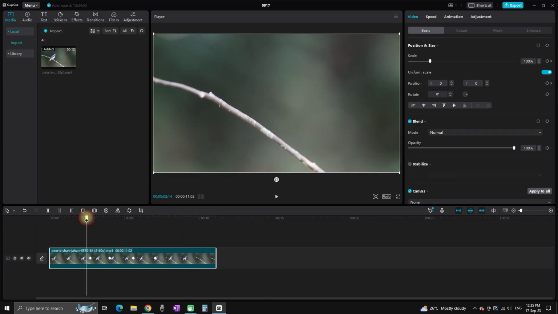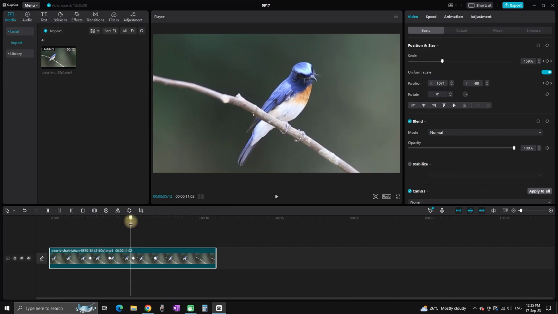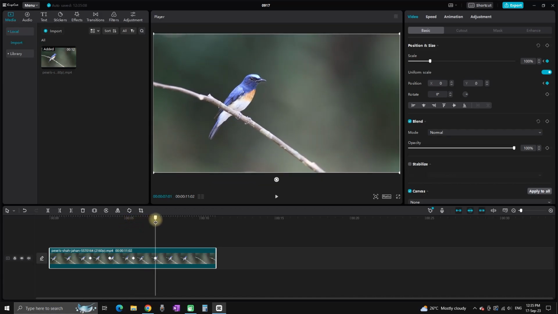Once again, I'm previewing from the first until the second keyframe, it is slowly zooming in, and from the second to the third keyframe, it's holding that position, and from the third to the fourth keyframe, it is zooming out again.